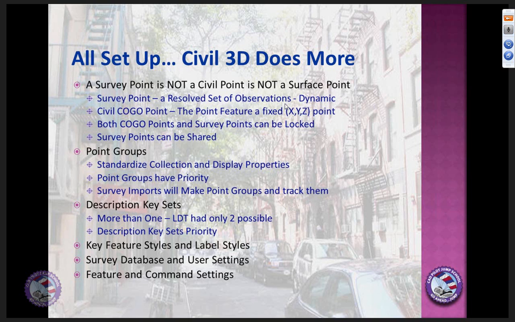In other words, it ends up as an XYZ, but that may be the result of looking at that XYZ spot from multiple places. So a survey point is a resolution of multiple observations, even if there is only one. And that is in fact dynamic based on the survey data in the survey database. A Civil COGO point is a point feature. It has a fixed XYZ, unchangeable unless you physically move it or it's replaced.